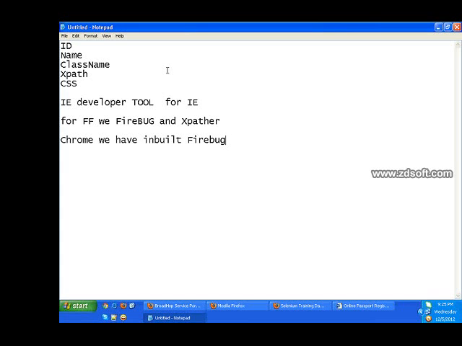Xpath is for finding Xpaths. We do not have any add-on for Chrome or Internet Explorer to identify Xpath. There are no add-ons provided by the Internet Explorer browser or the Chrome browser. For Firefox, we have an add-on called Xpath to identify Xpath.